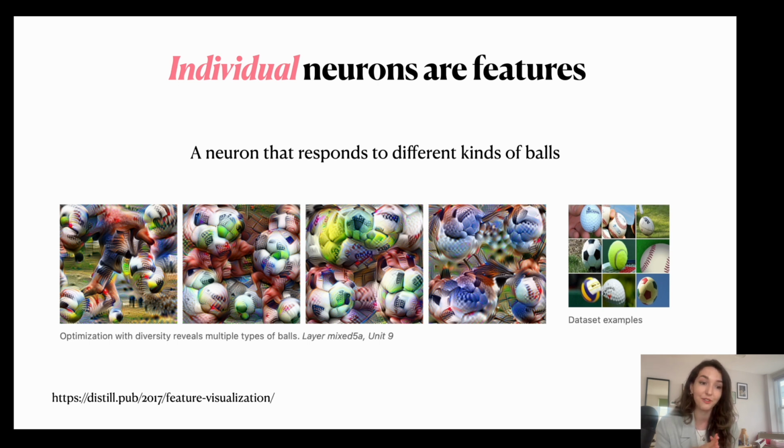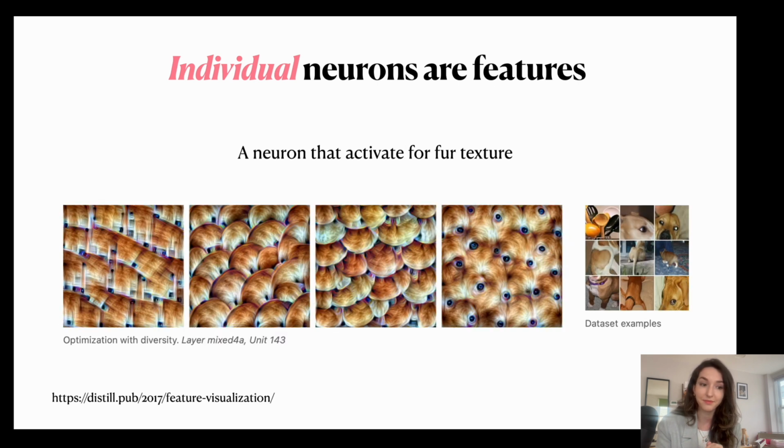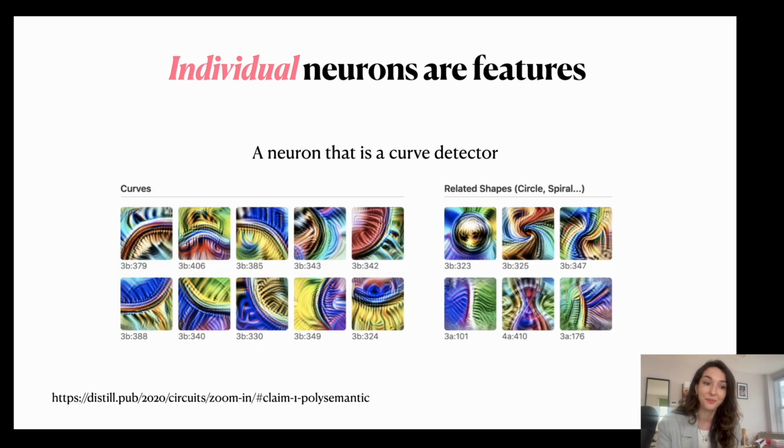Here, for example, we have a neuron that seems to only activate whenever it sees a ball in the input data. Another one only activates whenever it sees fur texture. And another one, a very famous one, only activates when it sees curves in the input data. So it would activate for shapes like circles and spirals. And if you optimize the input data for which it would activate, it would also have a bunch of different curves in it. Now, of course, this would be very nice if it was actually the case that one neuron is one feature, aka property of the data.